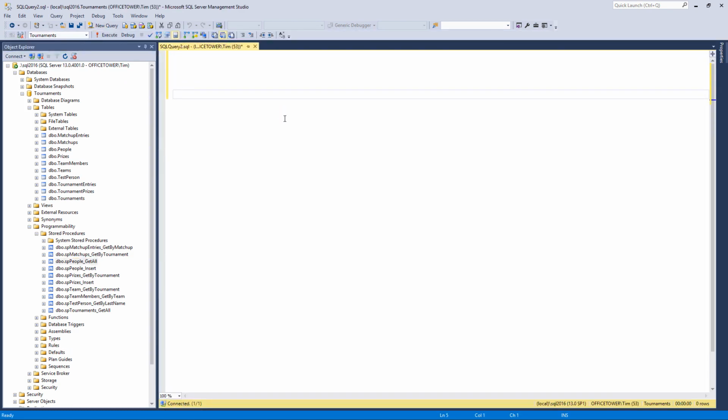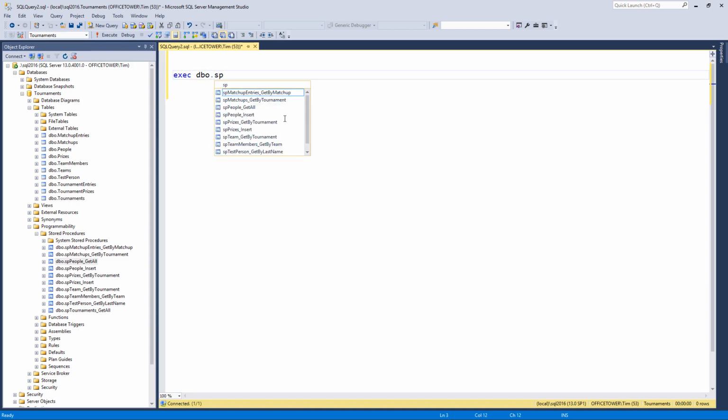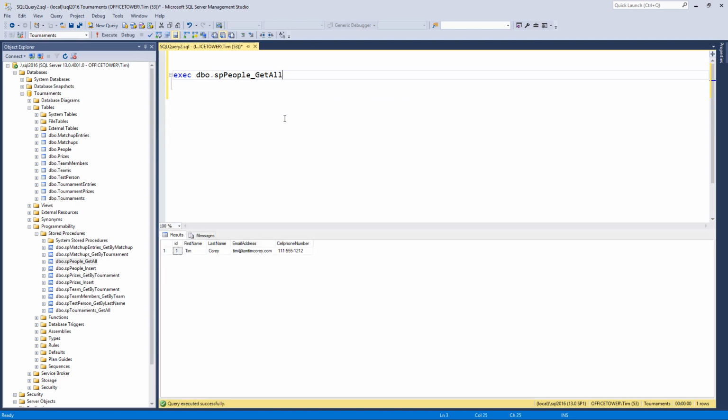So if I run this, dbo.sp_People_GetAll. And right now we have one person in our database. That's Tim Corey. And that's from our previous example where we were writing to SQL to test to make sure that the form worked. So that's all the people we have, and that's okay. We're going to call this stored procedure.